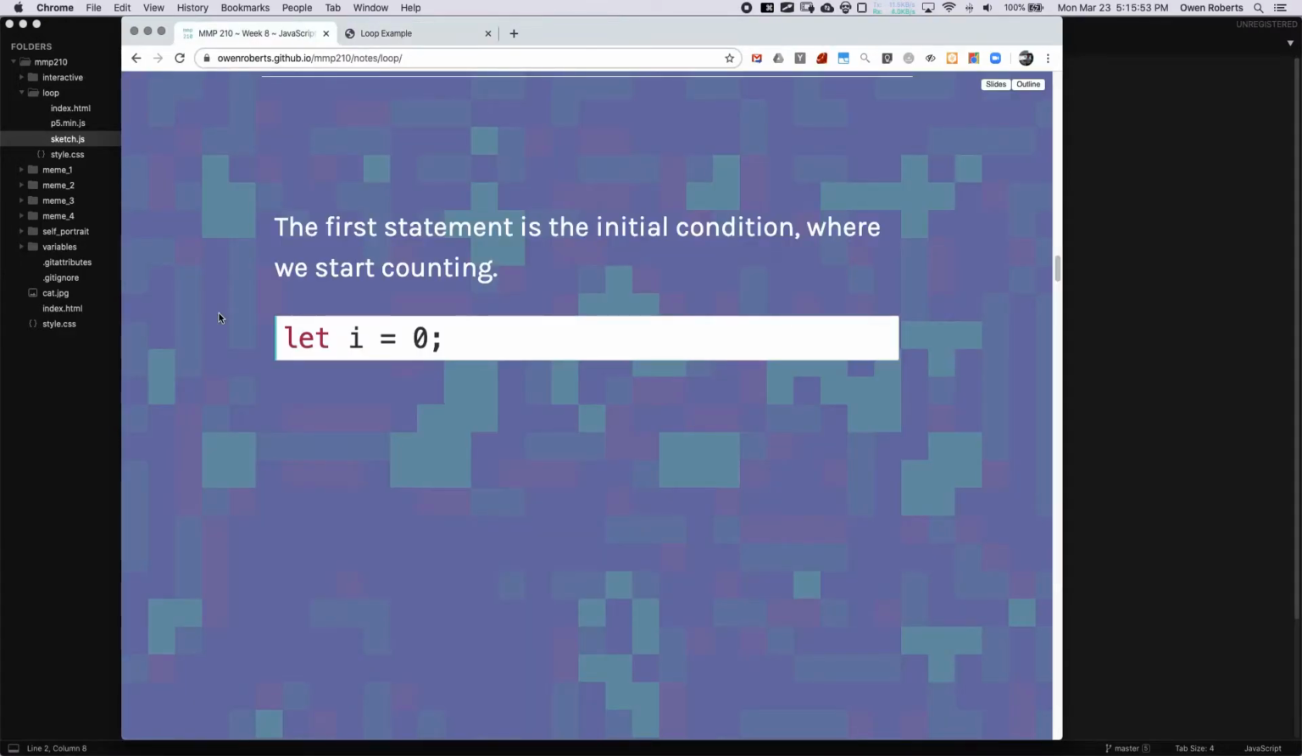So the first statement is the initial condition. That's where we start counting. Most of the time you're going to see this, let I equals 0, but really that condition can be whatever you want. So if we're just counting and we don't actually need to know the number, usually we start at 0, but this could be 1, this could be 100, this could be -1.